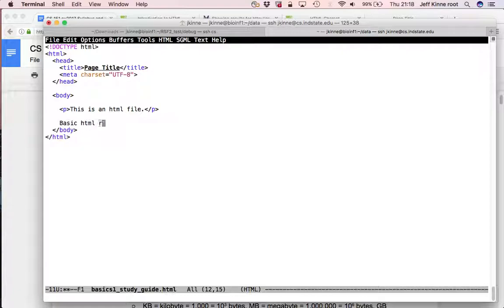Basic HTML rules. So tags are in less than and greater than. Begin tags don't have the slash, end tags do have the slash. And I'll actually have to do something with this less than greater than because this is an HTML file and it's going to think that I tried to type a tag there. So to get this to work right, one way to do it is like this.